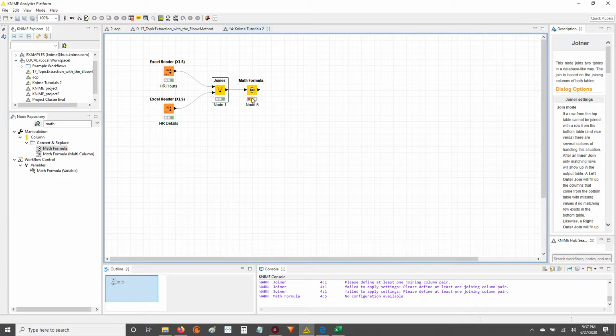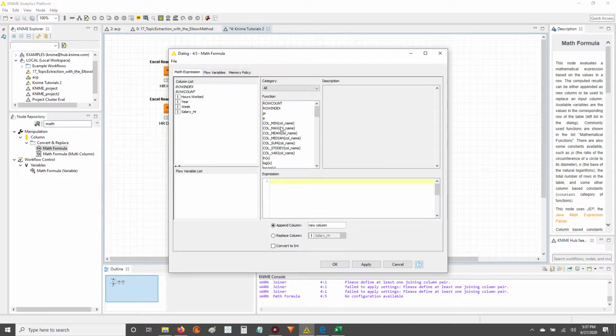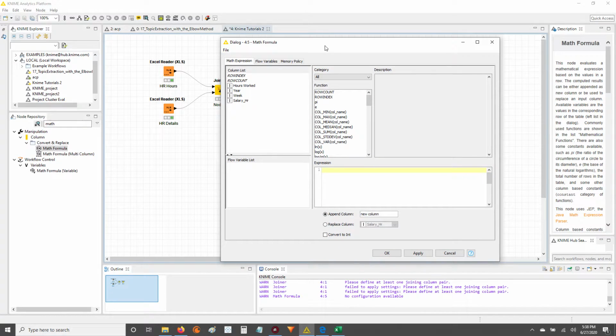So math formula is showing red. We haven't configured this node yet, so let's double click. And now you see this window pop up. First things first, I'm gonna go down here to where these options on the columns are. You can either add the new column with the mathematical work we're gonna do, or you can use the mathematical formula to replace a particular column within the data set. I want to keep the values there, so I'm just going to add a new column.